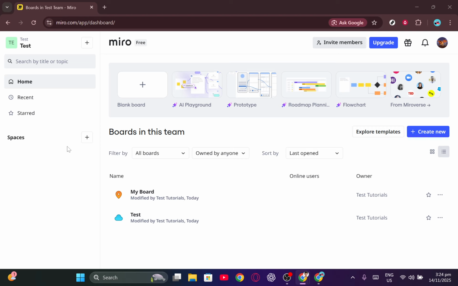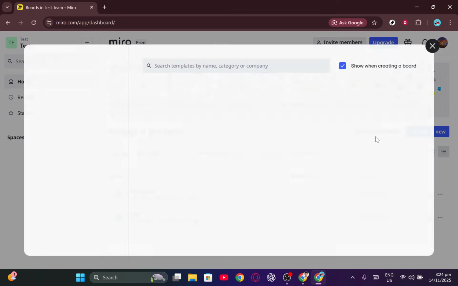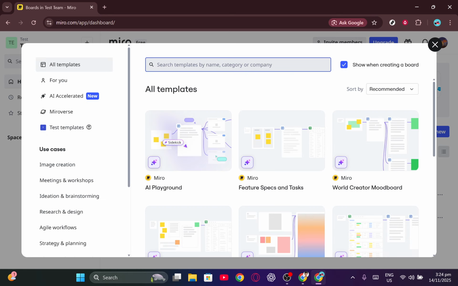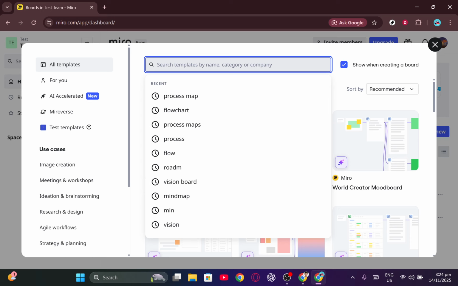First, head over to your Miro dashboard. This is your starting point where all your boards are displayed, giving you a comprehensive view of your ongoing projects. Once you're on the dashboard, you'll want to look for the option that says Explore Templates. This feature in Miro is a goldmine for those who need a head start on their designs. Clicking on it will open up a wide array of ready-to-use templates.